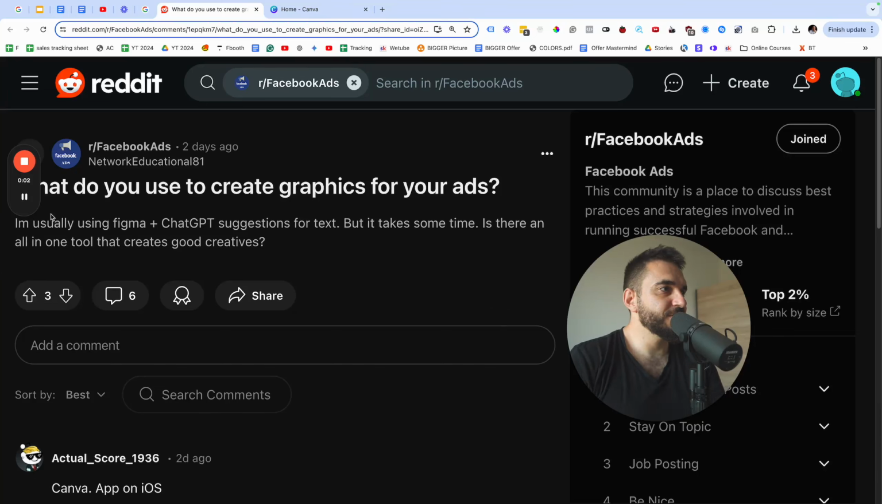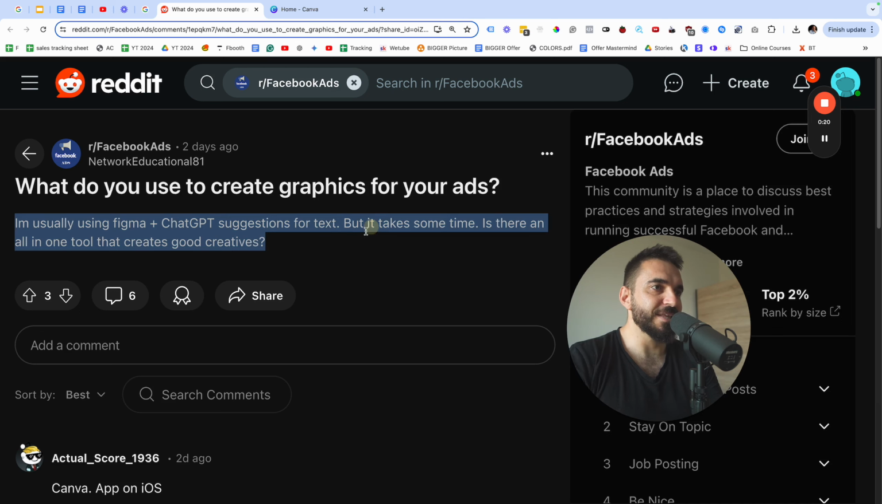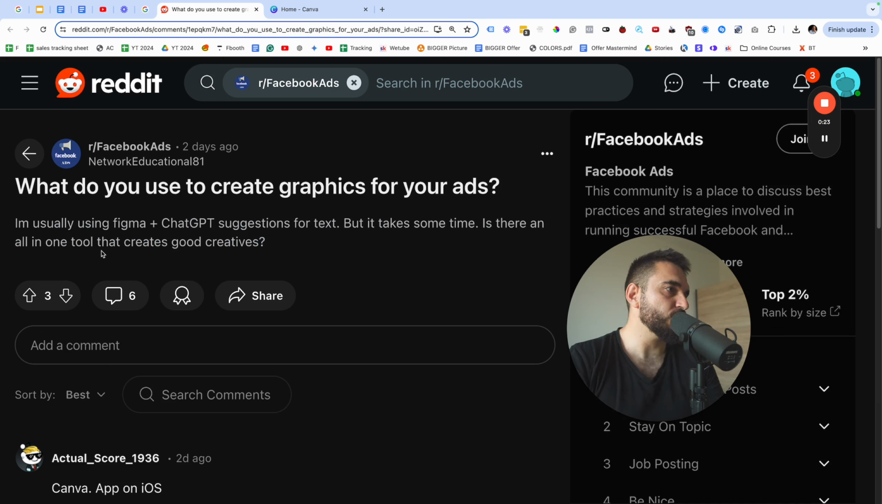Alrighty, guys. Today we're talking about Facebook ads images, or Facebook ads graphics, and I'm going to give you a very quick tutorial on how I create my Facebook ads. Right, so what do you use to create graphics for your ads? I'm usually using Figma plus ChatGPT to suggest the text, but it takes me some time. Is there an all-in-one tool that creates good creatives?